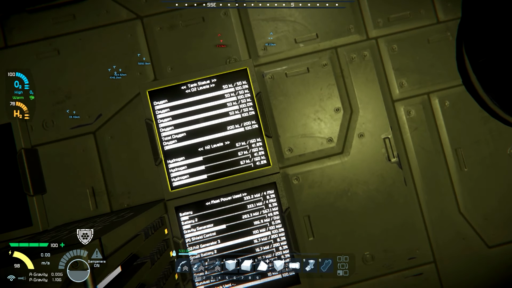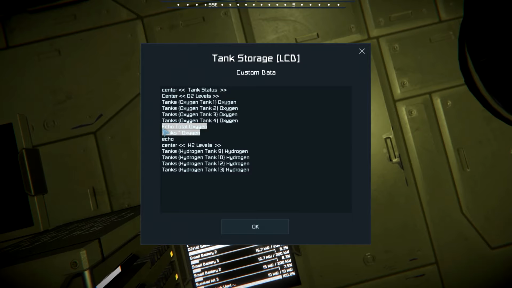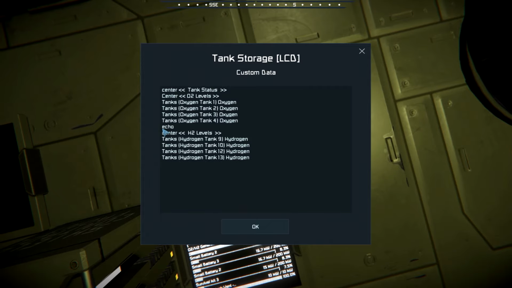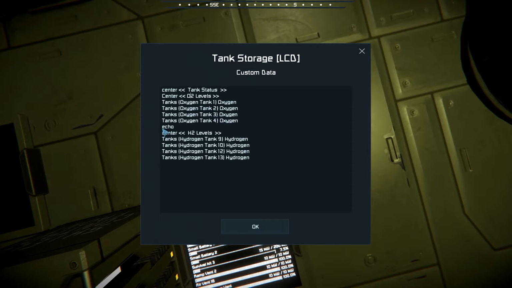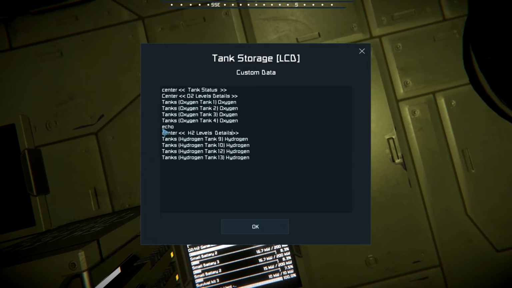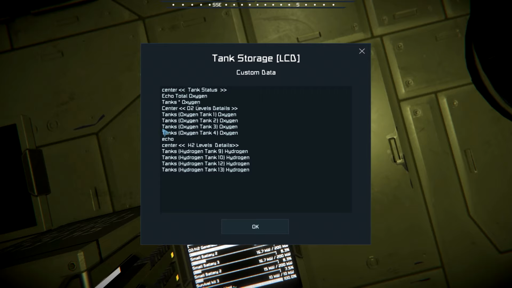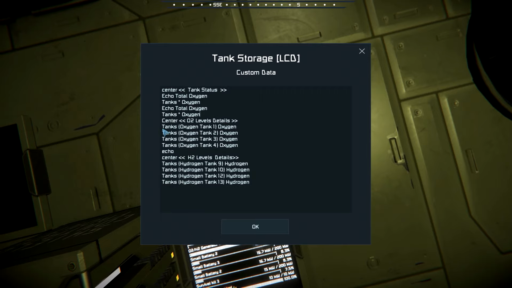So what I will probably do with this is change this to be details. Details. And we're going to go here and duplicate this. And we're going to do one of these for hydrogen.